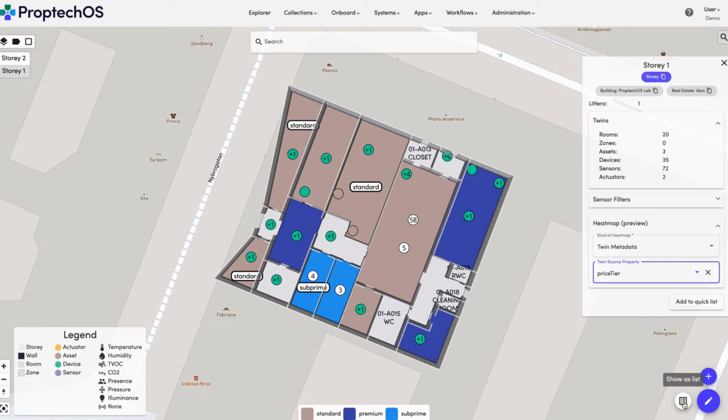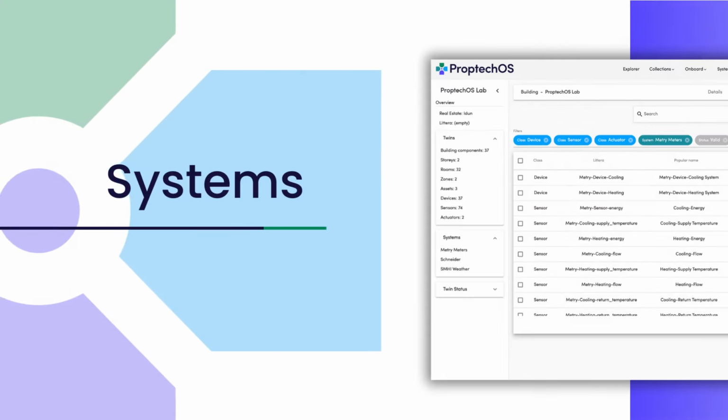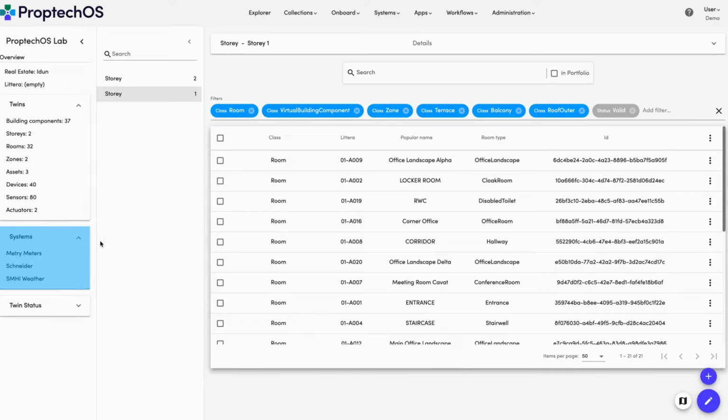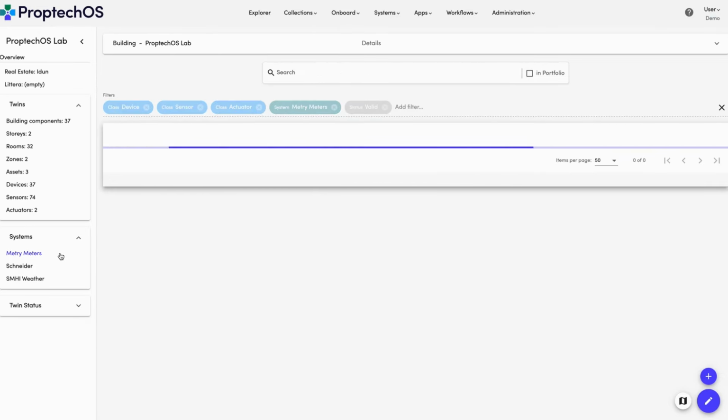Now, let's switch to the list view. Here, you will find a summary of the twins and see which BMS systems or IoT devices are connected within the building. Let's have a closer look at one of the systems.